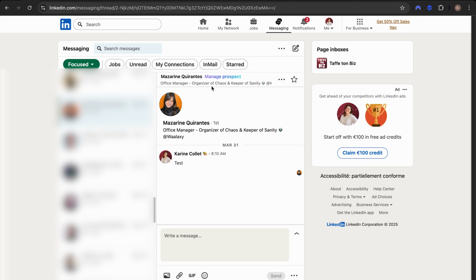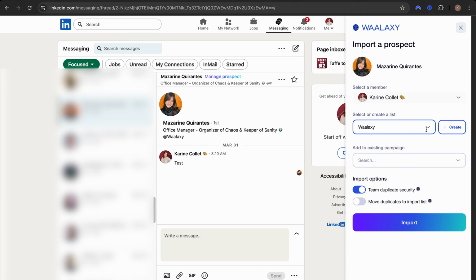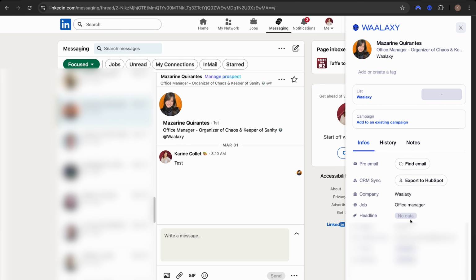Or let's say someone sends you a message on LinkedIn and you want to import them into Waalaxy. Well, now you don't have to visit their profile to do so. You can import it directly from your LinkedIn messaging system, saving you even more time.